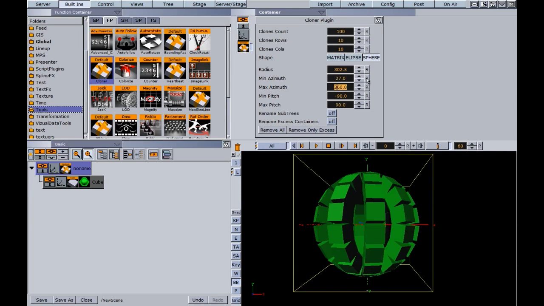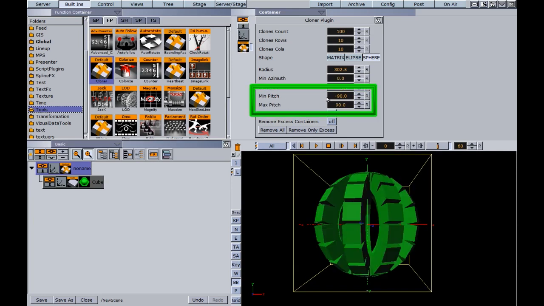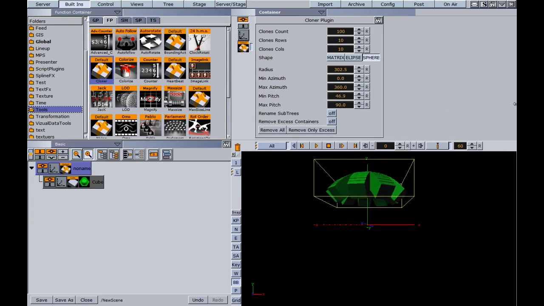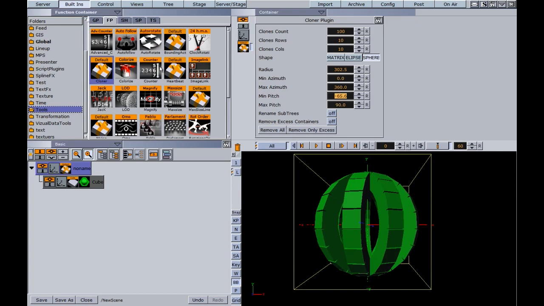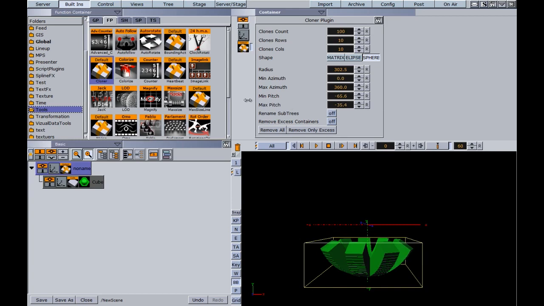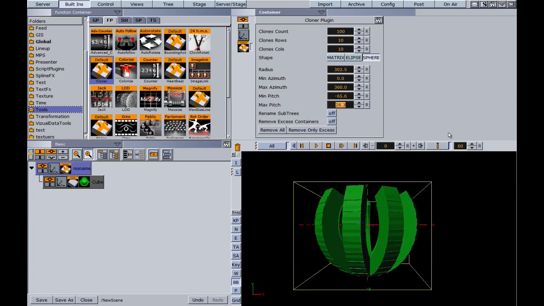So we can reset these. There's also a min pitch and a max pitch. As I increase the min, you can see how it kind of cuts the sphere in half from a vertical standpoint. There's also a max pitch, so we can use this to adjust the pitch the other way as well.